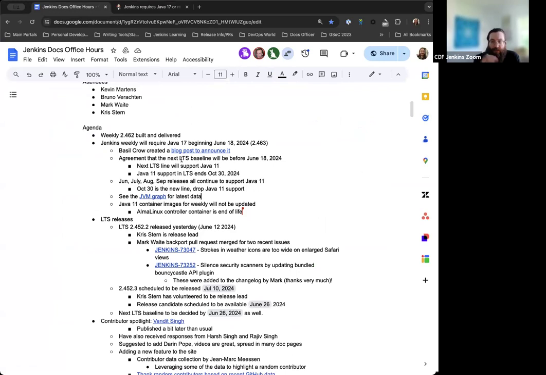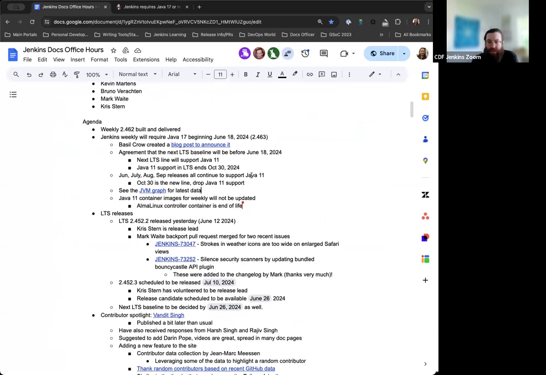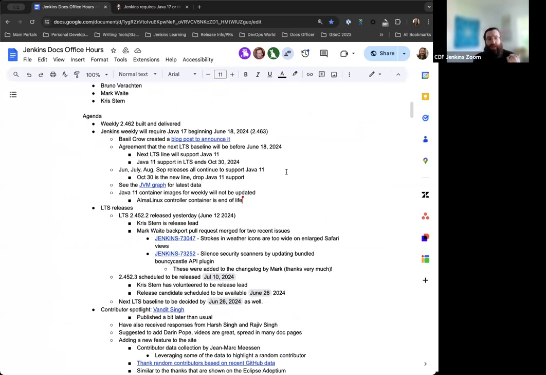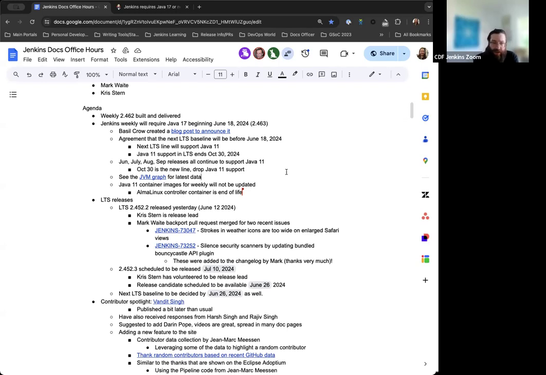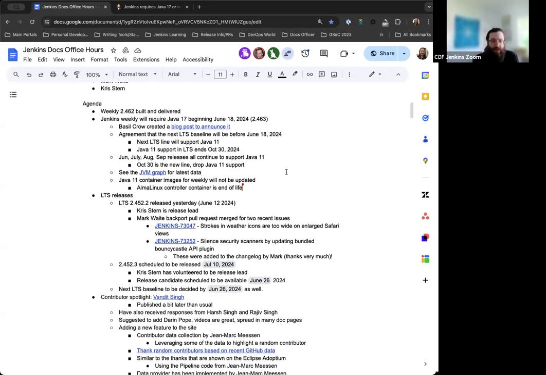And then just some notes about going forward what the LTS releases are going to look like. The next LTS baseline will be selected by June 26th or so. So over the next couple of weeks, that will be determined in the developer mailing thread. And then eventually, the LTS release at the end of October will be the first one to require Java 17 as the baseline Java version. So we've still got some time there. But in the meantime, June, July, August, September, they'll all continue to support Java 11. So that will still remain in play for a few months still.